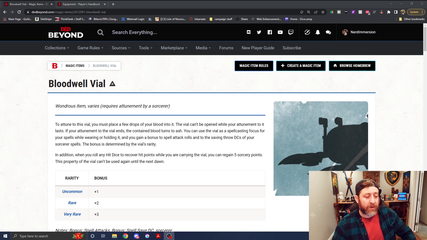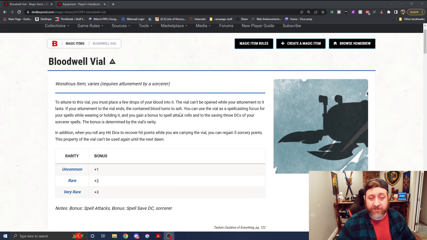Number 1. The Bloodwell Vial. This varying rarity attunement magic item can only be attuned to by a sorcerer and comes to us from Tasha's Cauldron of Everything. Something that we've seen a lot from Tasha's Cauldron are these rarities that vary, where uncommon provides plus 1, rare provides plus 2, and very rare provides plus 3. If you have this item, you can use it as a spellcasting focus for your spells, and it also provides a bonus to your spell attack bonus and your spell save DC equal to its rarity, right?